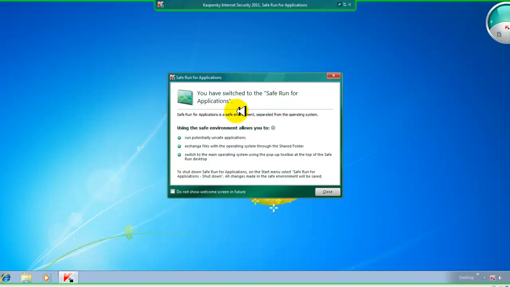I've switched to the safe run for applications. You can run potentially unsafe applications. You can exchange files with the operating system through the shared folder. So even in your safe run for applications, even in this virtual environment, you can put stuff in the shared folder and have it accessible in your regular desktop. You can switch to the main operating system using the pop-up toolbar, which is right here at the top of your desktop. After a while, obviously, you get used to it. You can click here not to show this anymore, and it'll no longer come up.